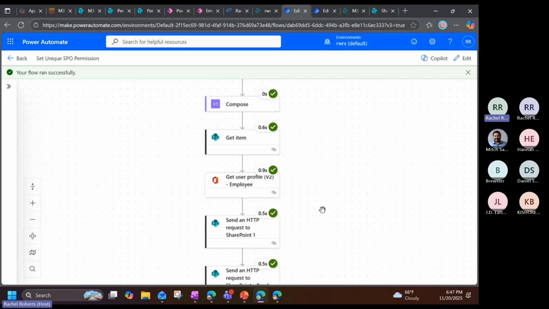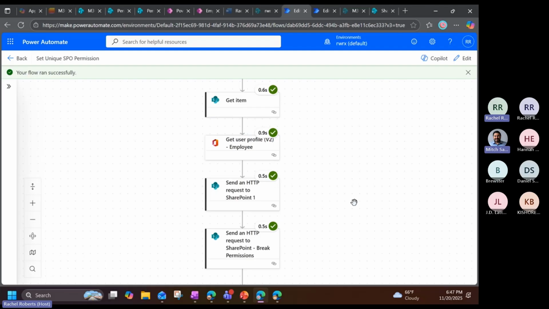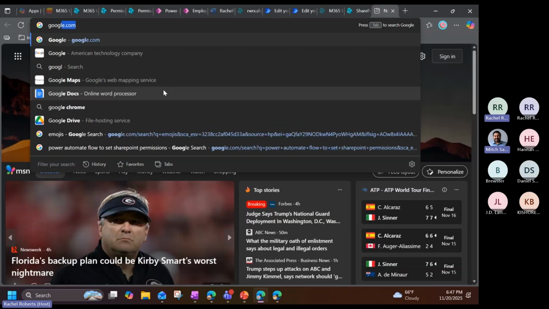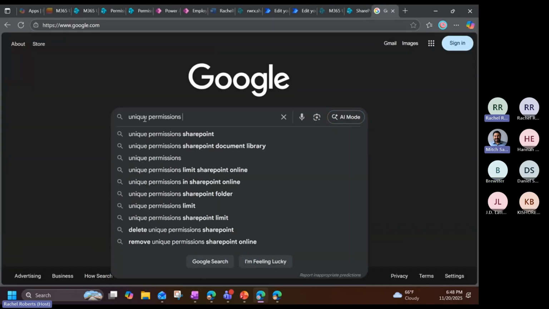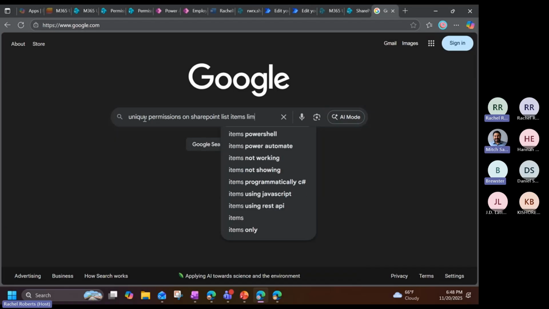So, Mitch, you got a question? Yeah, it's super interesting, Rachel, by the way. Getting in the weeds, if I remember right, and somebody correct me if I've got the number wrong, you can only break inheritance for up to 50,000 items on any given SharePoint list or document library. And I think Microsoft recommends not exceeding 5,000 for performance reasons. So there's a solid 45,000 difference in what's supported.